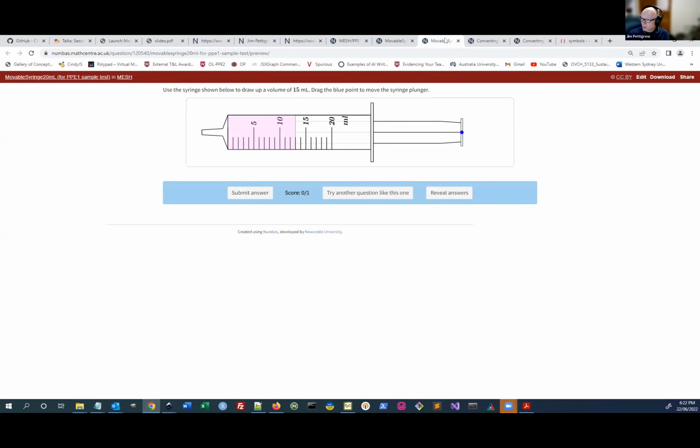And here's another example. So this image of the syringe was generated using TikZ. Actually, I'll tell a lie. It was generated using PSTricks, but it could easily be generated using TikZ. And because the coordinate systems line up perfectly, I've been able to add these dynamic elements in the JSXGraph code.